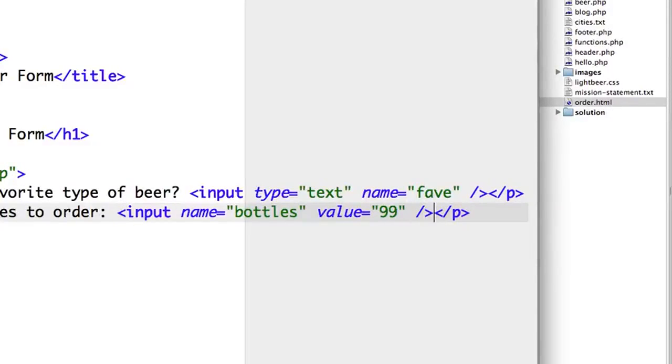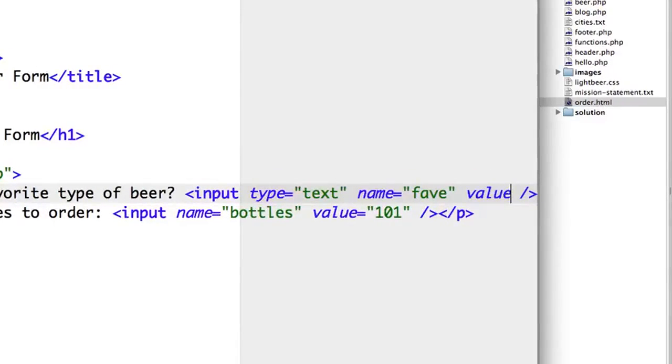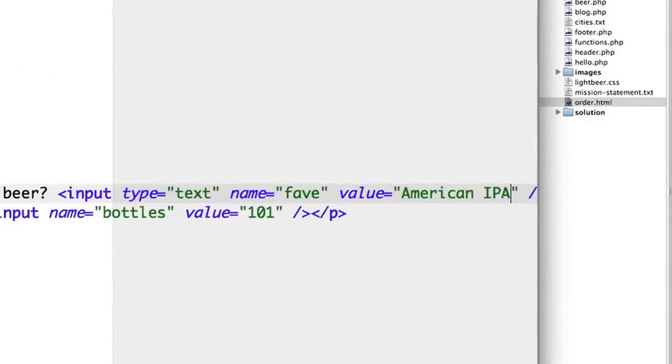Actually, let's make it 101 just so that we can be sure that it's different from the default on the other side. The default in the PHP is 99 if we don't pass a parameter. We want to make sure that we do pass a parameter. So we can have the default value there. Maybe a default value for here, American IPA.